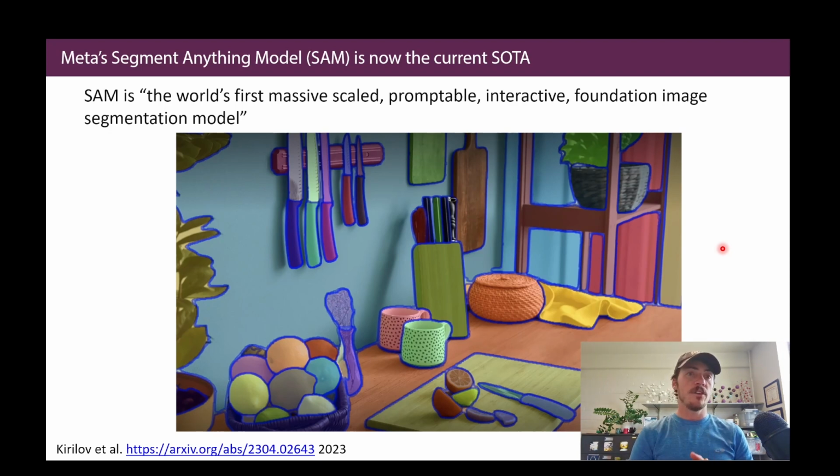Here they describe it as follows. It is the world's first massive, scaled, promptable, interactive foundation image segmentation model. It's wild. Here you see an image where clearly it's a picture of a kitchen, a cutting board and walls and things. And yet you see that all these different regions have been segmented. The blue represents interfaces between different things that have been segmented, but you've got two different cups that, while they look the same, are two different instances.